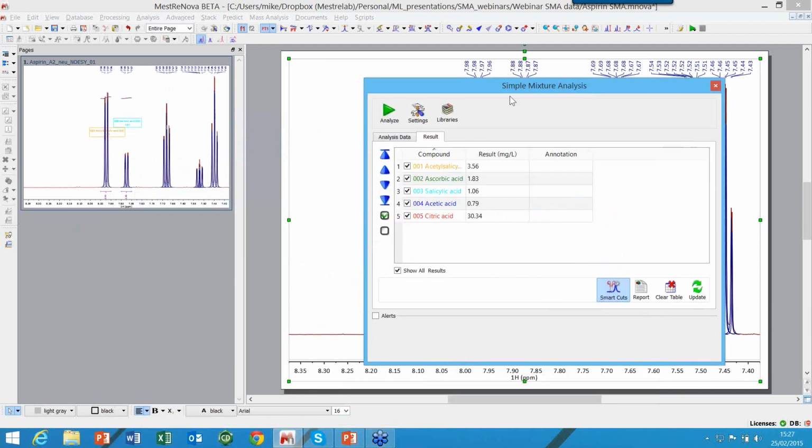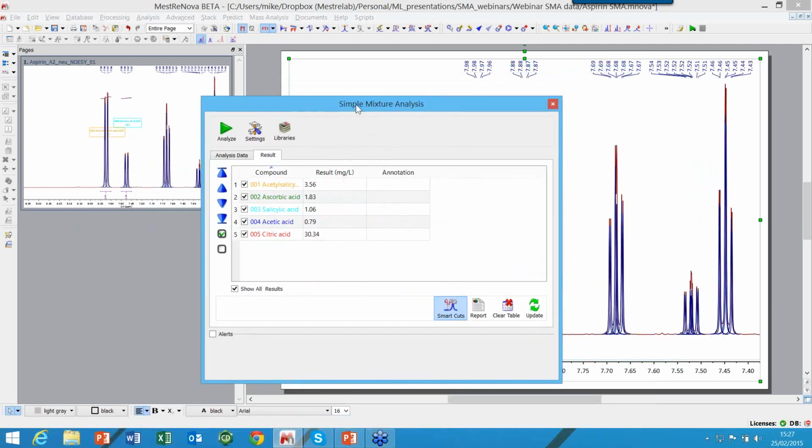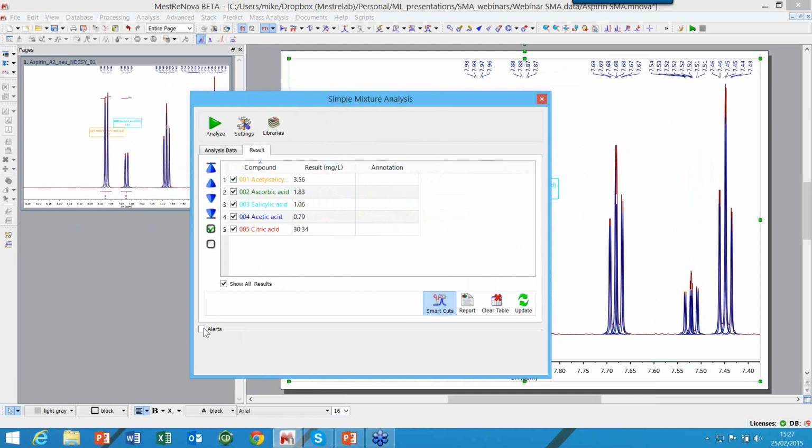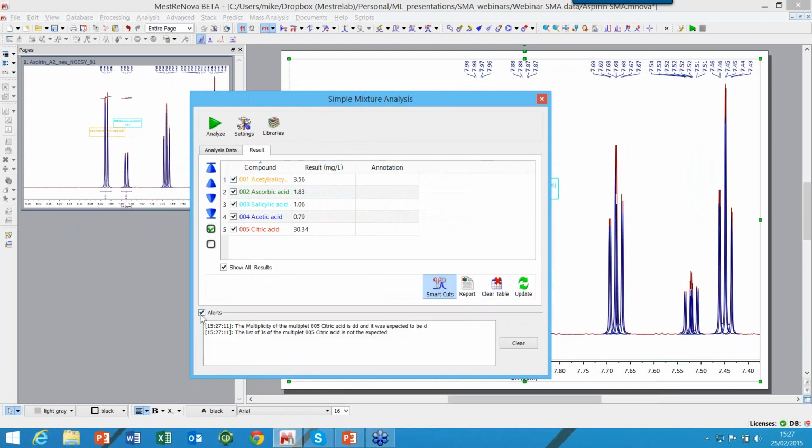Now, what I'd like to draw your attention to in this case is a little bit of detail around alerts. I didn't have these showing, but you can see that in the alerts box a few things have popped up. It's telling me that the J's for the multiplet of citric acid is not as expected, and the multiplicity is a doublet and was expected to be a doublet. Furthermore, you can see that the citric acid is colored red, and that's again a clue to say that there's something wrong with citric acid.